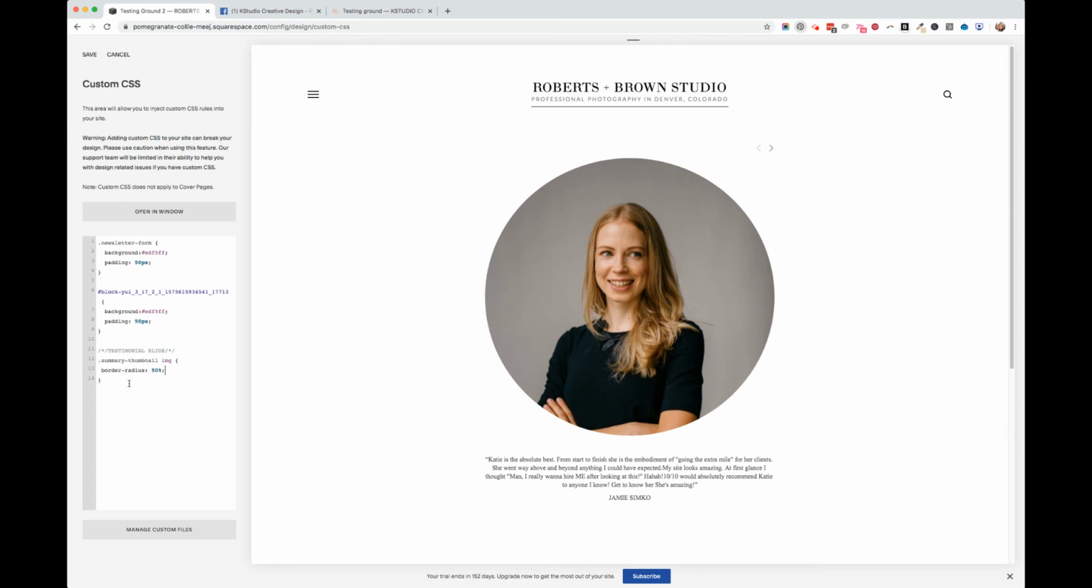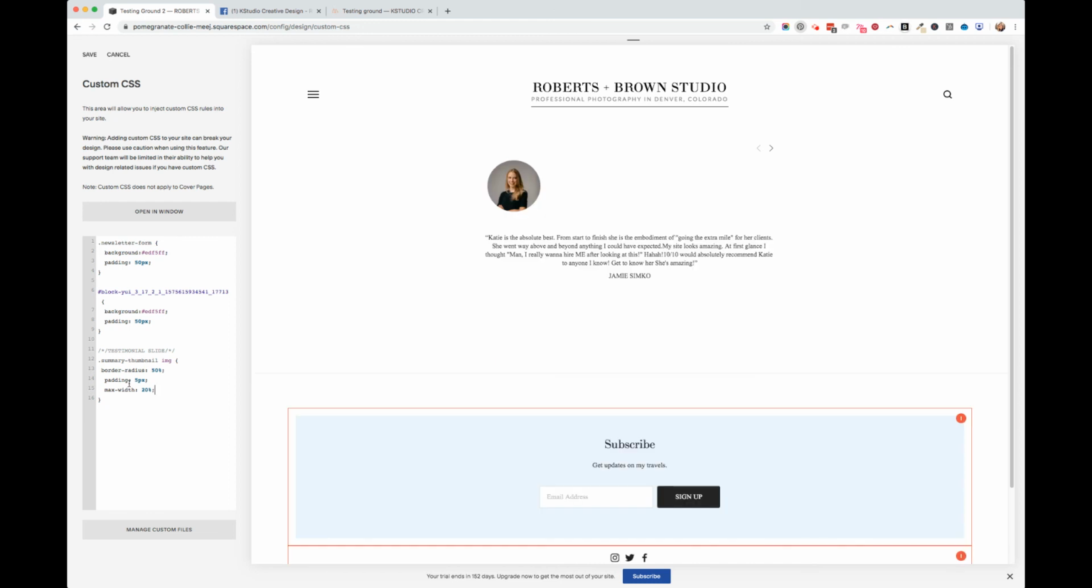Great, it's a circle, but we need to size it down because it is way too big right now. So now we're going to add in some padding around the image to make it a bit smaller. So we're going to type padding: 5px for pixels, semicolon. Below that, we're going to type in max-width, so the width of the image, 20% of its original size, semicolon. But now we want it to be centered. So we're going to add a margin: auto; semicolon.